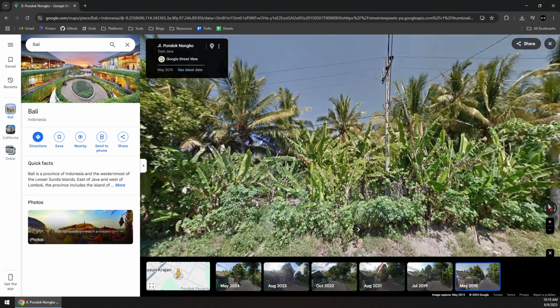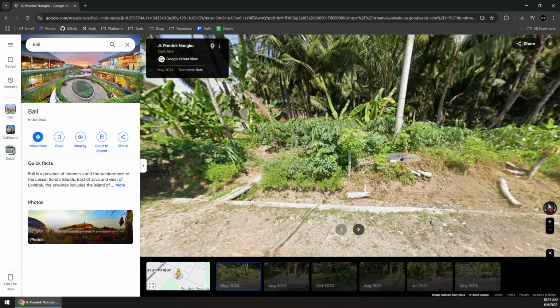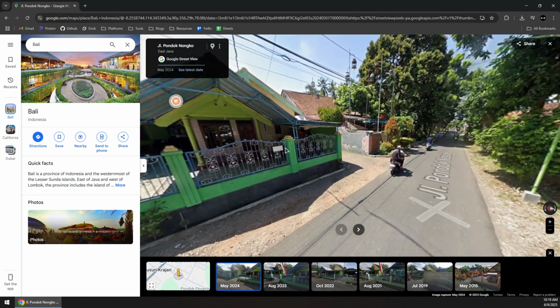You can look around to see how it looked like, and then you can go to the most recent picture and take a look around to notice the changes. And that's pretty much it.